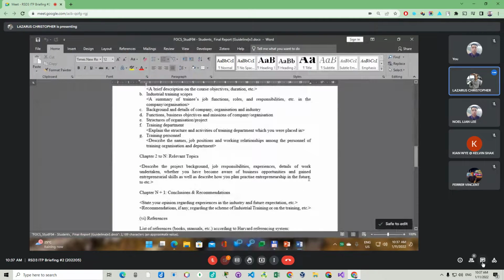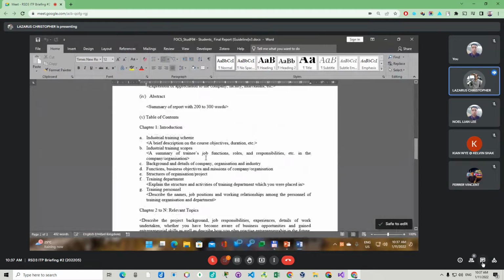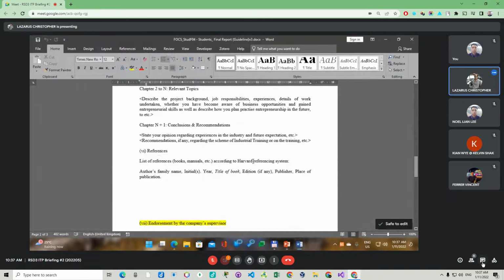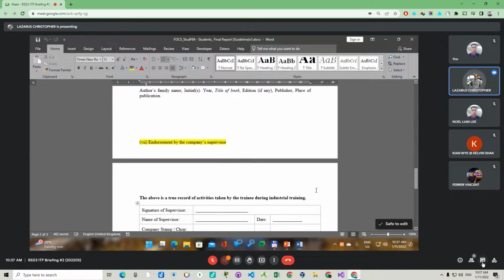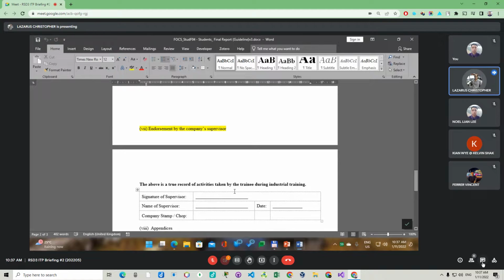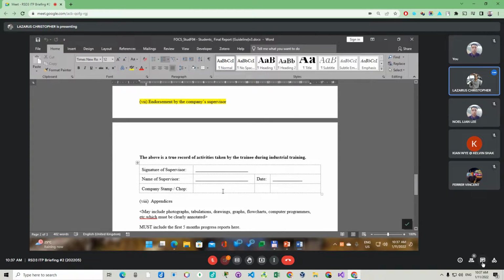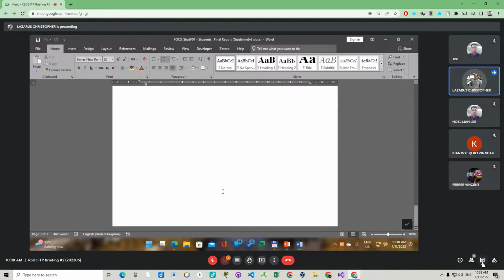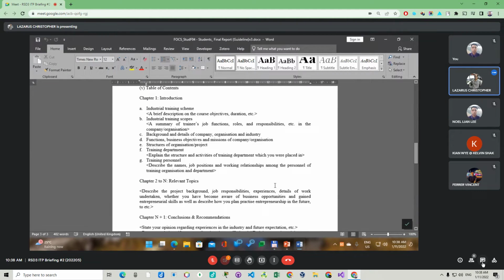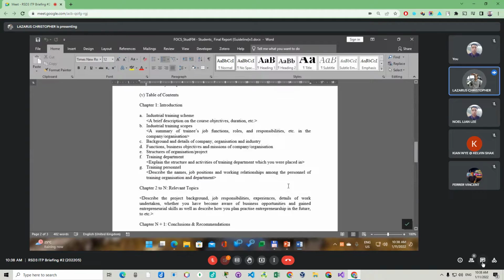So you can see chapter 1, chapter 2, and so on. And it needs to be endorsed by the company supervisor, which means usually your company supervisor will sign and provide the company stamp. You have a go through. It's quite straightforward, as you can see here.